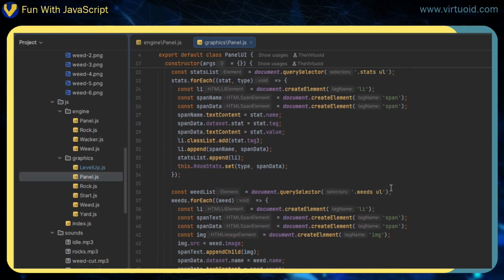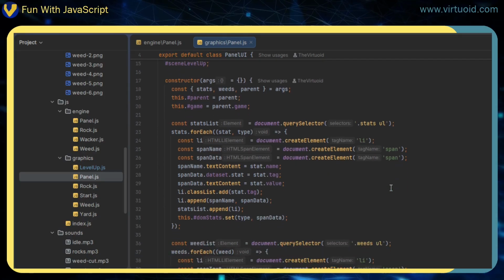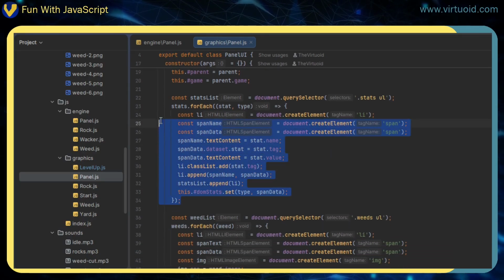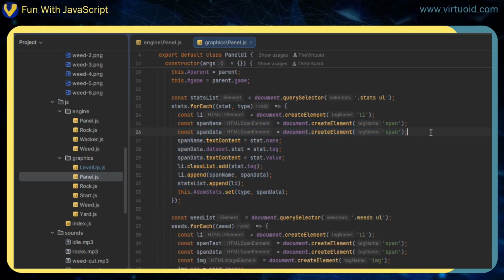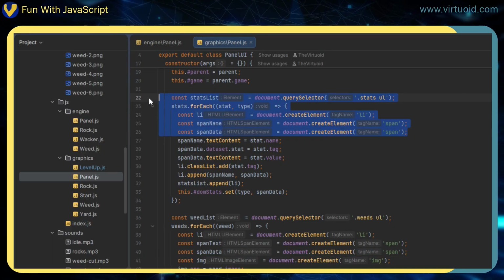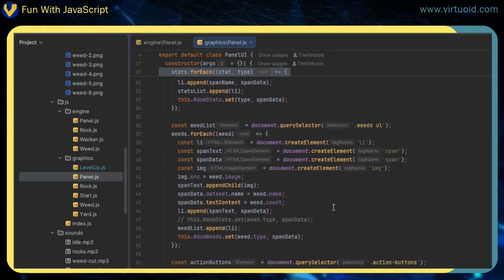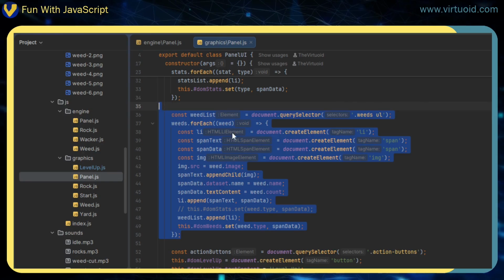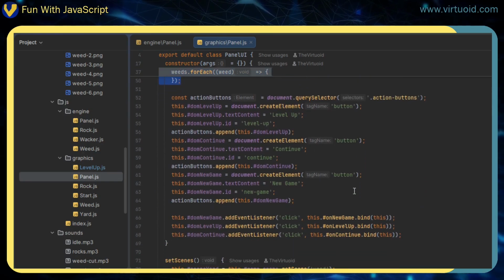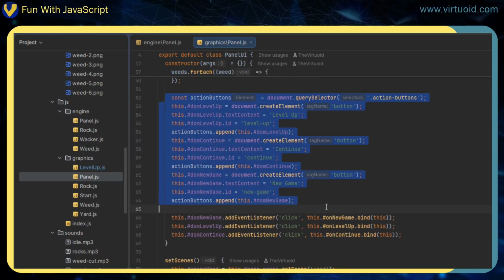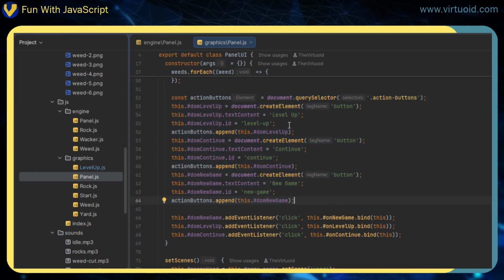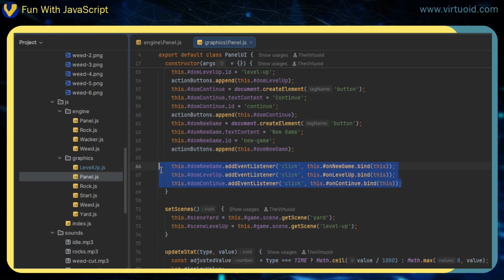And this is very, very simple. In the constructor, all we do here is grab all the different stats and physically build the different spans, the different LIs, the UL and LI for the different stats. We then build the entire weed list. And then we take a look at every single one of those action buttons, the level up button, the continue button, and the new game button. Pop those in there, and then pop in the 3 event listeners on there.